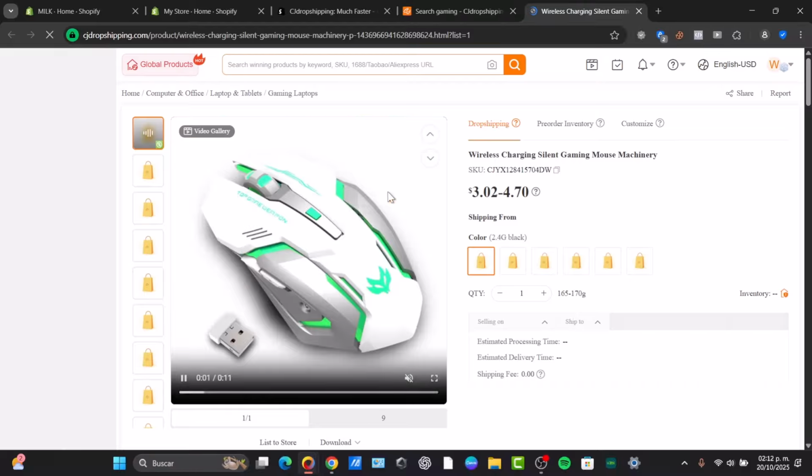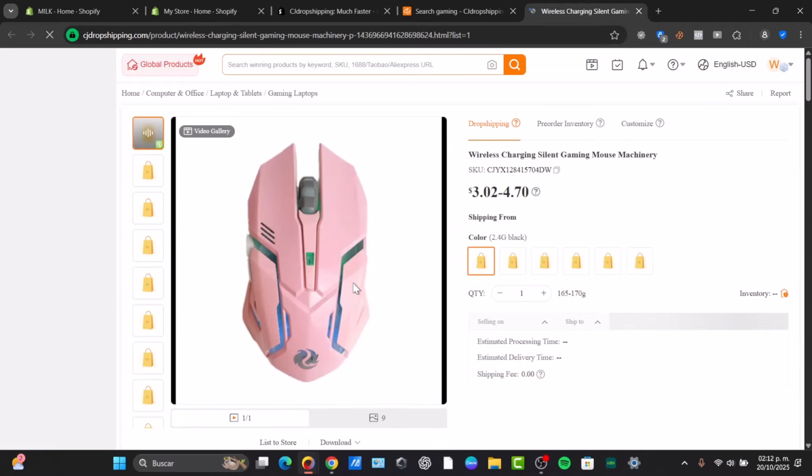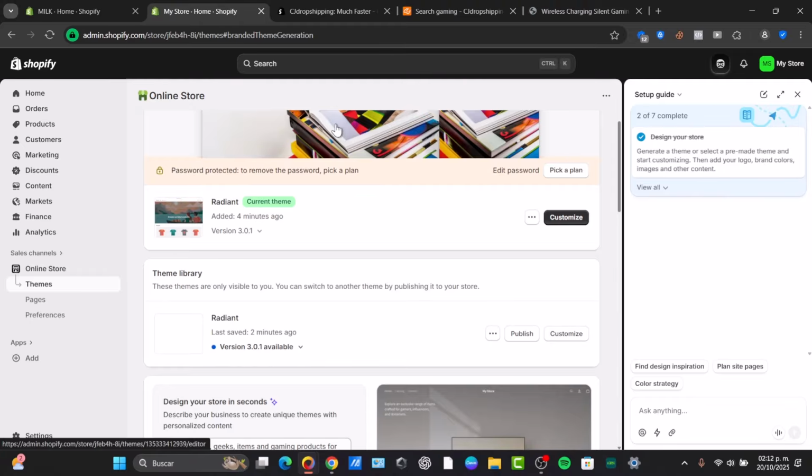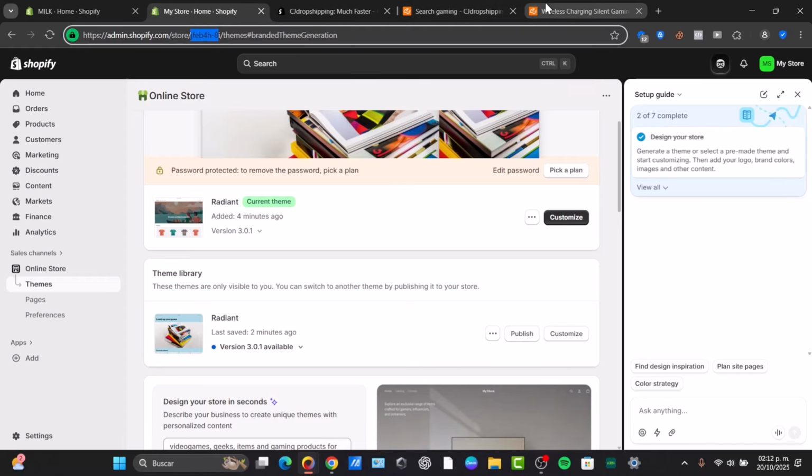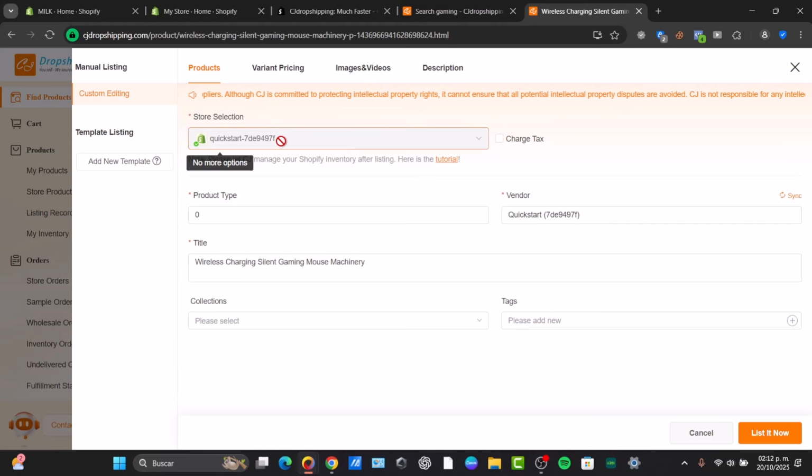When you choose the option that says list, here it's going to be asking you to import them directly into your store. And how this process is now done, if you go back into the Shopify, into the upper side, you see this one that says store, and you have this small code, in this case JFEP. So if I go back, the store selection is the 7DE. So I needed to change this element.